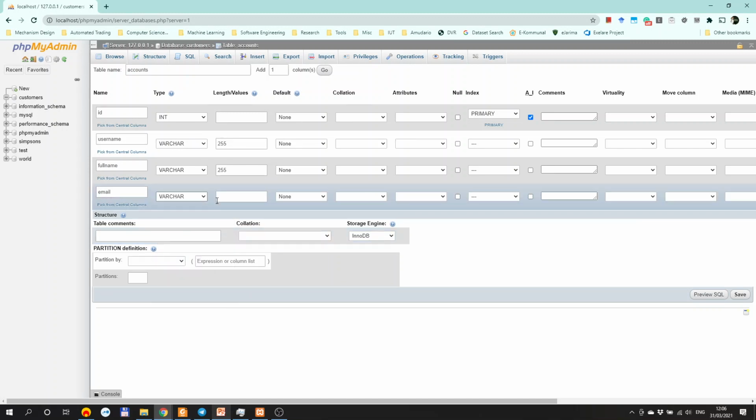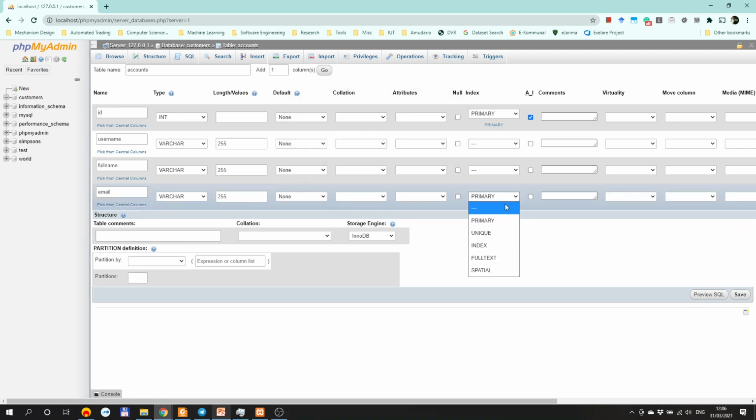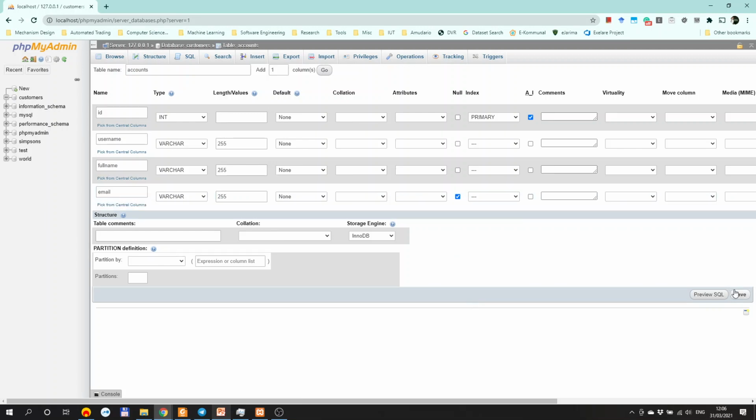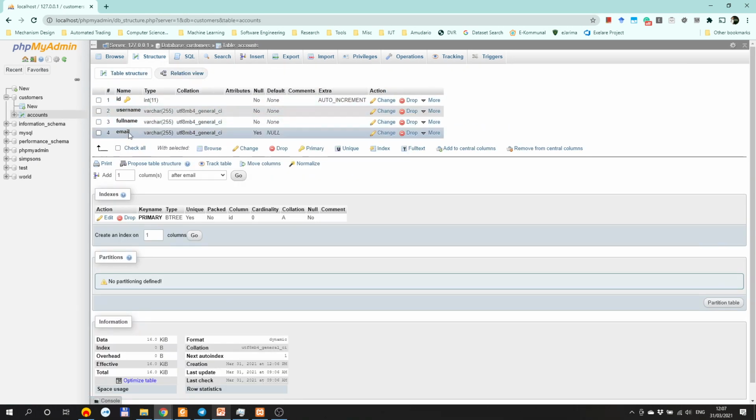Okay. So let me write down the size again. Let me leave this. Make email nullable. So I press save now. And now I have a table with 4 columns in it. It has a primary key, which is ID, and it has 3 other columns, which are varchars, and this is nullable. So now I can insert values into this database.